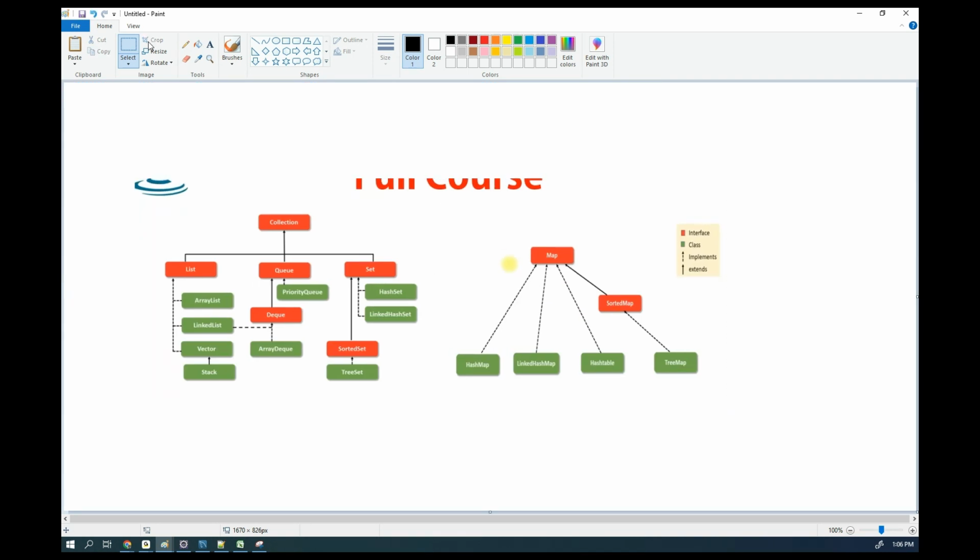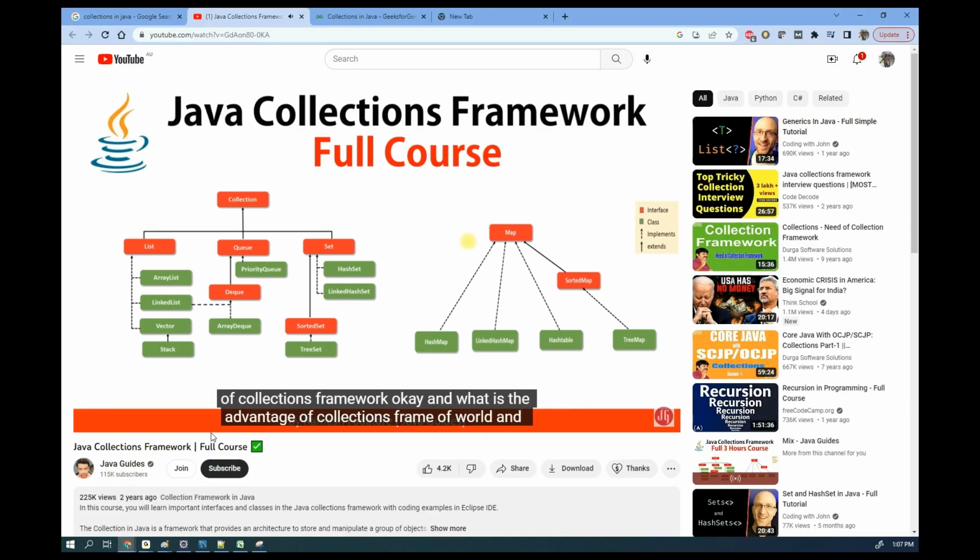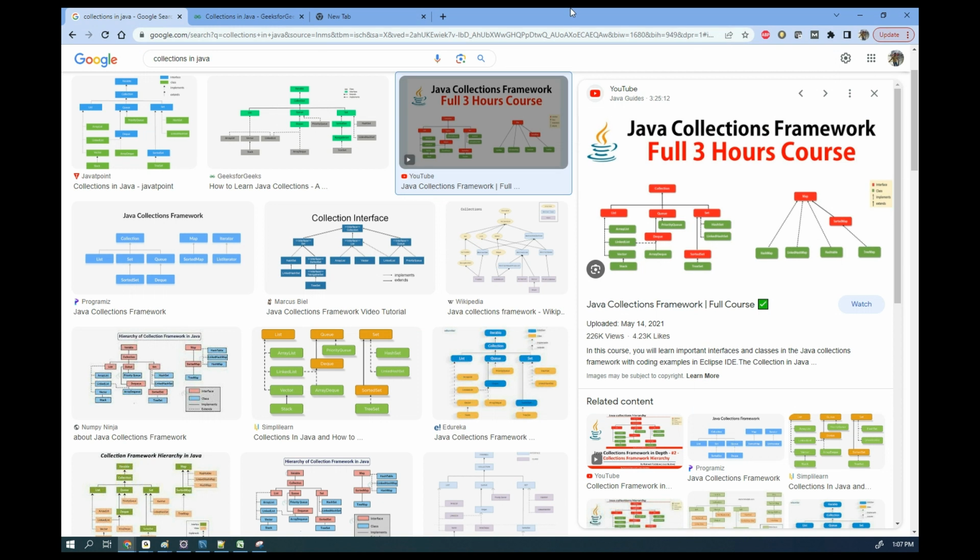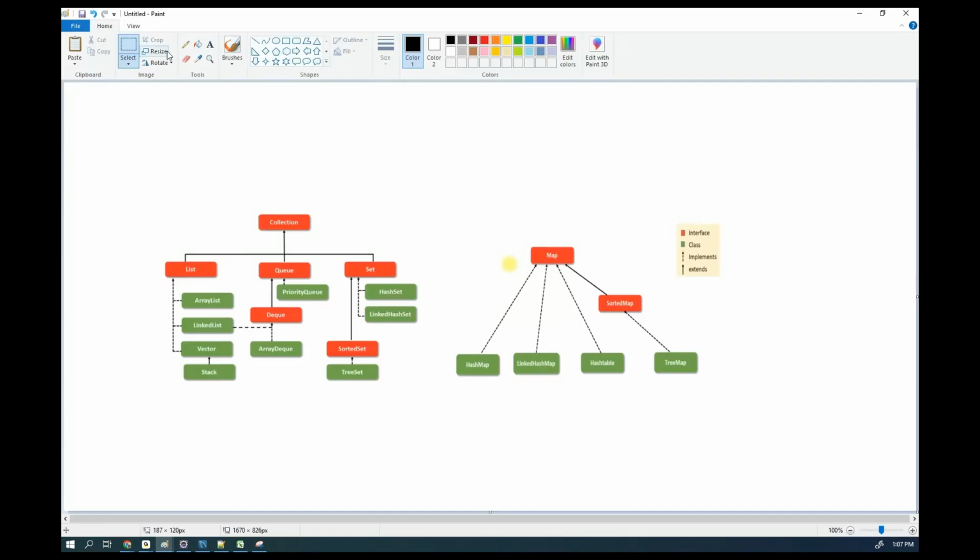So let's assume that this is our collection object, collections in Java. Okay. So this collection is the main. It's a framework. This is the main interface. Collection is a main interface.